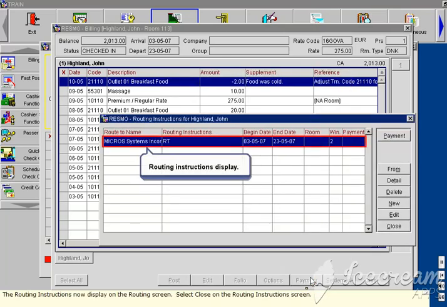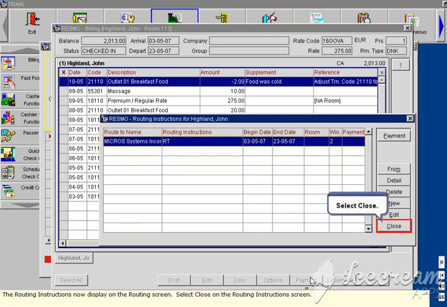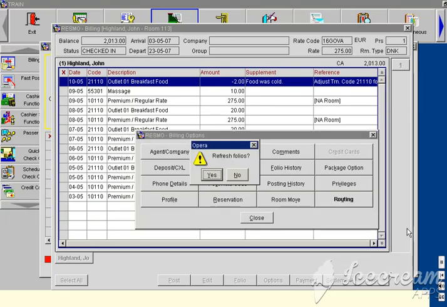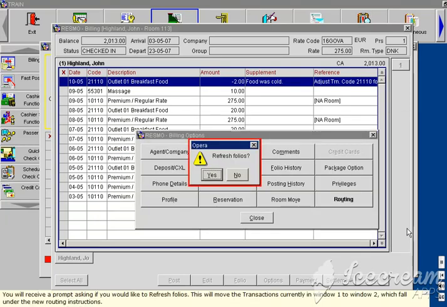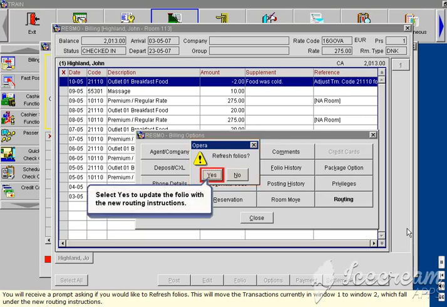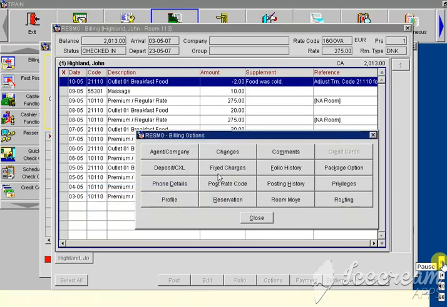The routing instructions now display on the routing screen. Select Close on the routing instructions screen. You will receive a prompt asking if you would like to refresh folios. This will move the transactions currently in window 1 to window 2, which fall under the new routing instructions. Select Close on the Billing Options window to return to the folio.